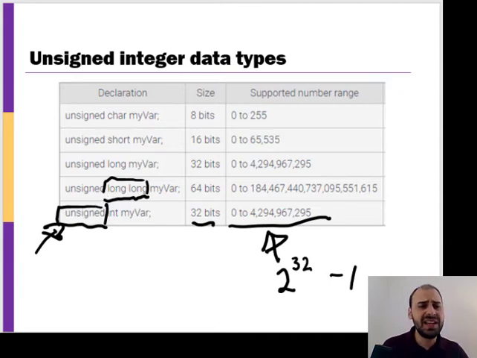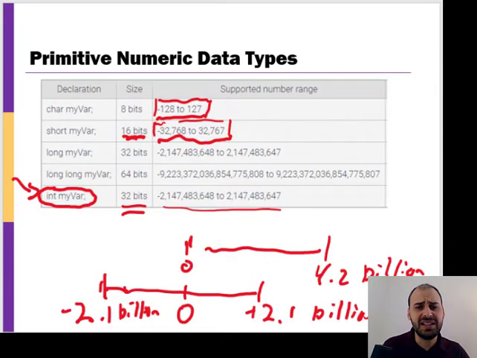So we have these things, right? These are what we've been looking at in this diagram here. These are primitive numeric data types. When I use the word primitive, I'm using it in the sense that we're going to see later on when something's not primitive.